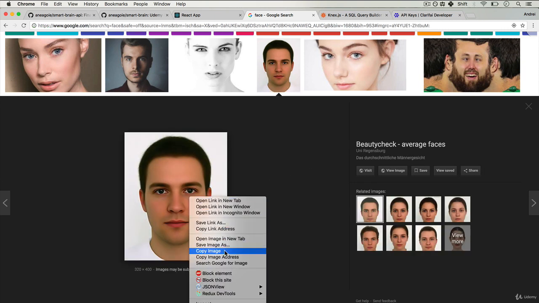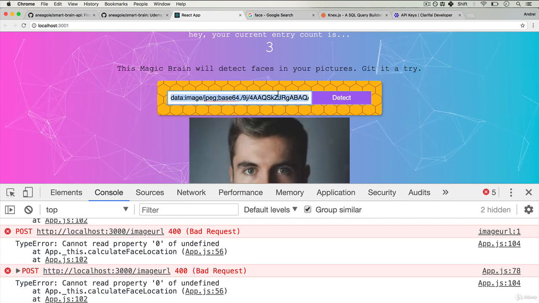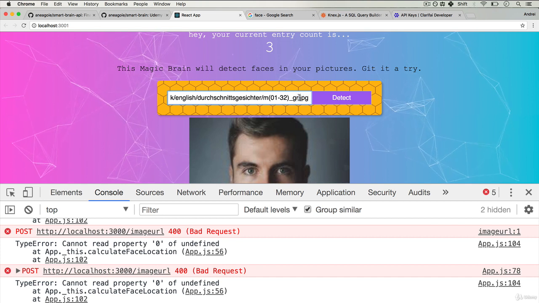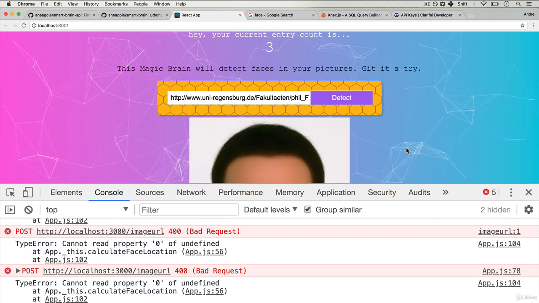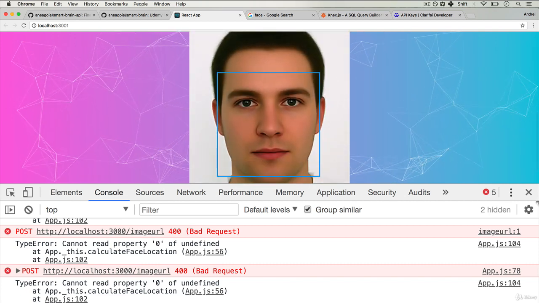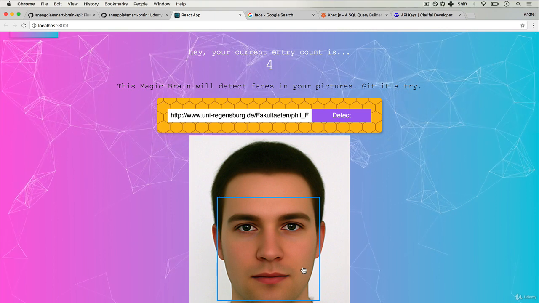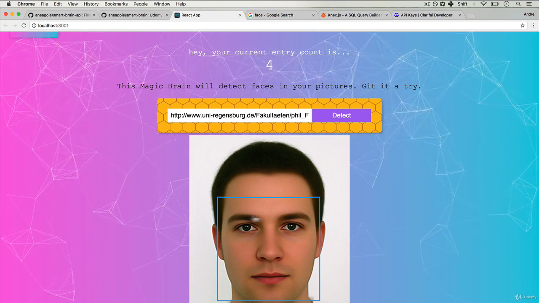I'm going to copy this, copy image address, go back to our app. All right, that looks like a URL with .jpg. I'm going to click detect. Look at that. We have face detection working for our app. And there you have it. We have our setup and everything is working.